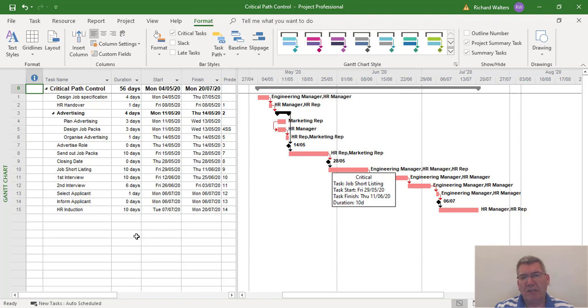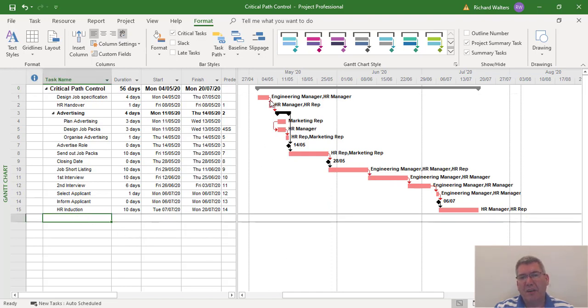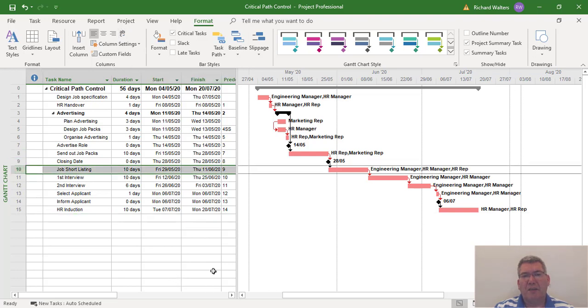The reason for this is the way it's been linked together. It's a finish to start relationship, so every task is dependent on the next one and they have to happen immediately afterwards. But if we look at, for example, task 10, even though we've linked them together and Project is telling us that job shortlisting needs to start immediately after the closing date when the job packs have been sent out, that's not going to be the case, because you're going to need to, in effect, give a bit of time to allow the job packs to come back in before you can start job shortlisting.